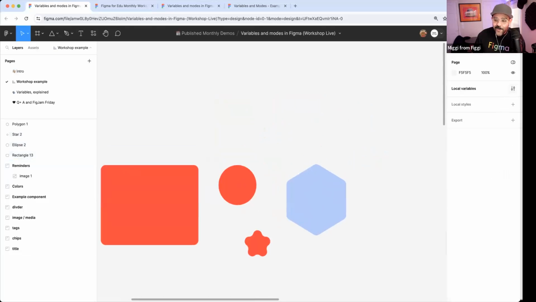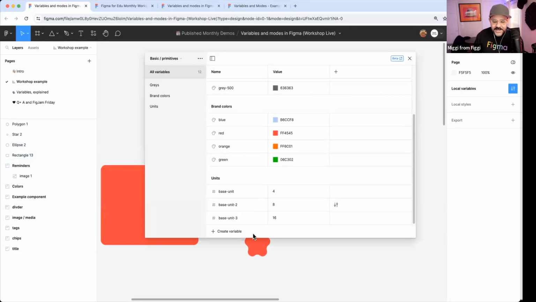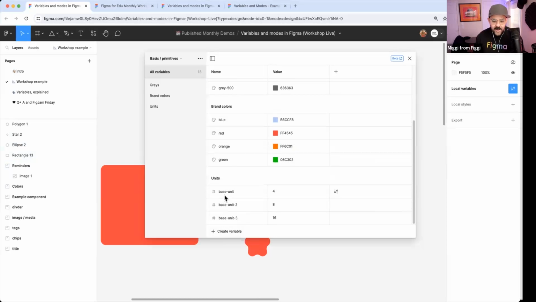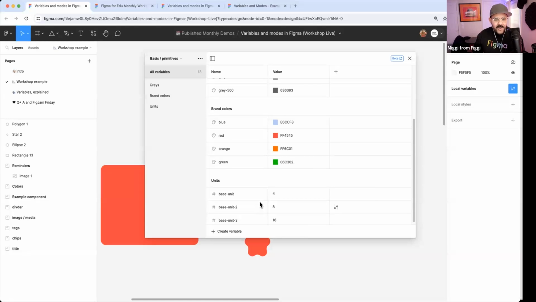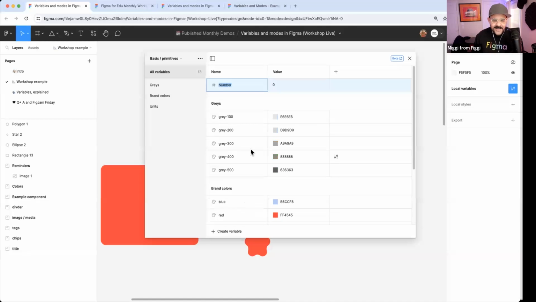So when I go to my local variables, I have these unit values. These are numbered units. So let's create another number. I'm going to create a variable. We're going to create another number. Here it is. And I can say, what are we calling them? I call it a base unit. So base unit is 4, base unit 2 is 8, base unit 3 is 16. Maybe we're not ascribing the value. If we think about those as multiples, we might want to edit this a little bit.